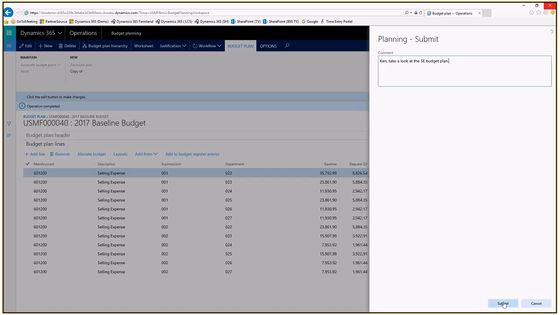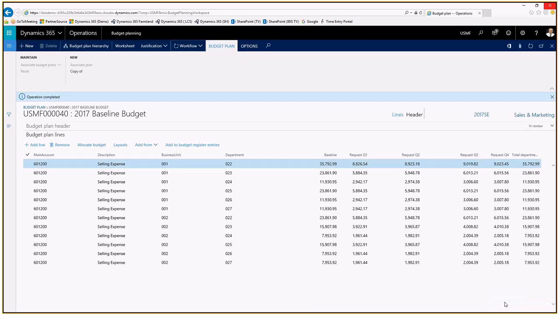Okay, we're going to go ahead and submit that. Now notice my status over here is in review at this point. If I come up here and click the workflow button, I can recall it, or I could view the history of what's going on out here. You also get a small blurb saying what was the latest action.